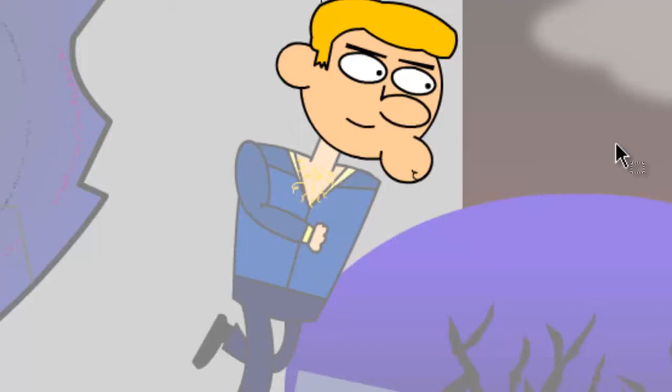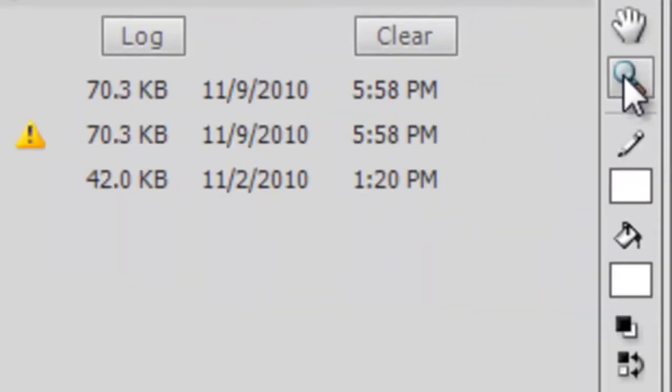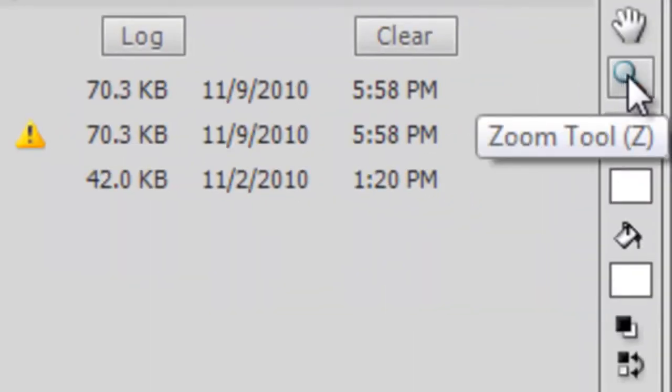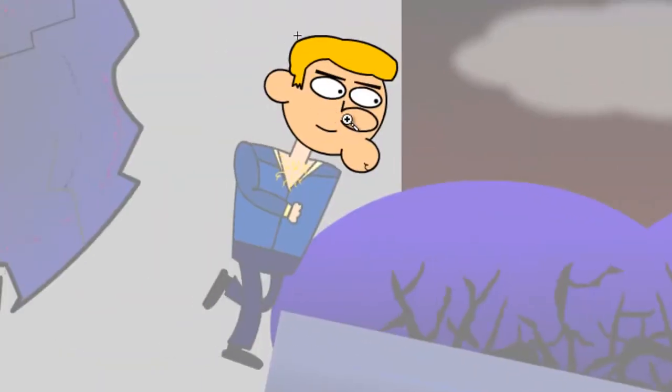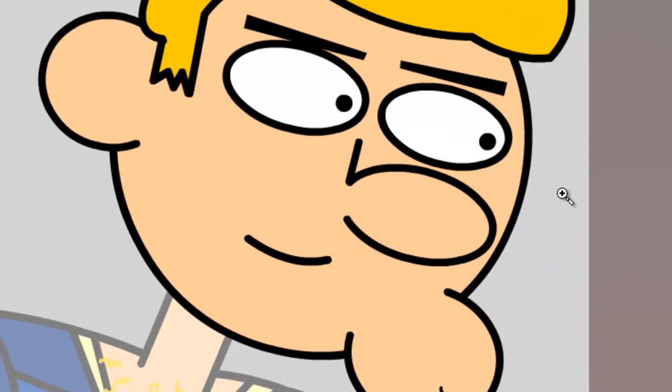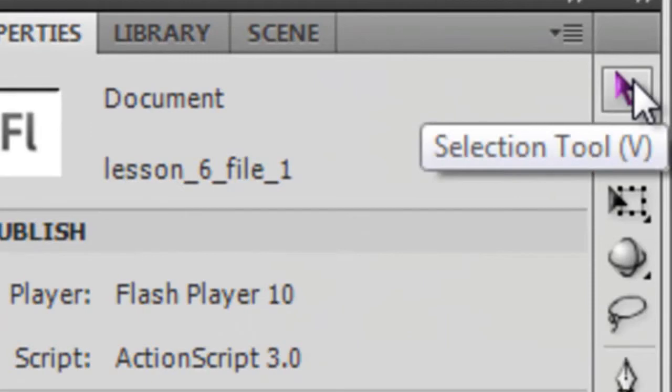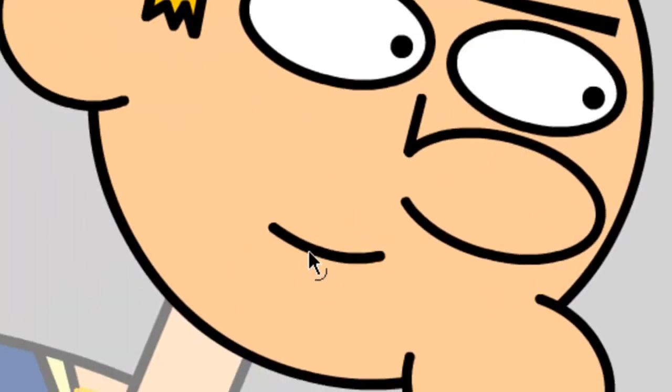So the first thing I want to do is zoom in so I can see what I'm doing. Go over to your toolbar and click on the zoom tool, and make sure you have the plus enlarge option selected. Come over here to your head and just click a couple times to zoom in so we can see what we're doing. Now, go to your selection tool, come over to the head, click the mouth, and hit your delete key. This will get rid of the smirk.